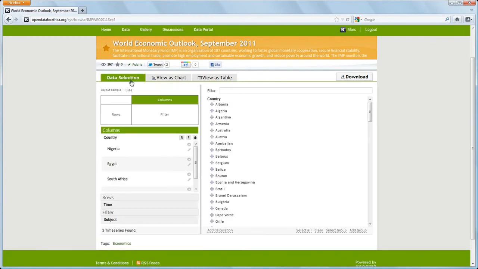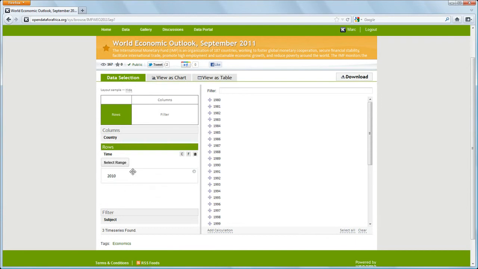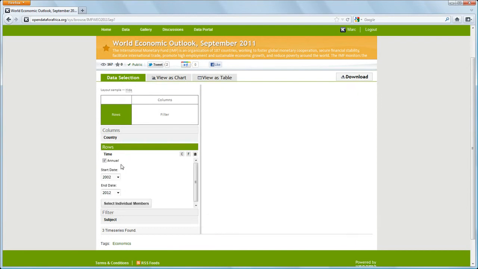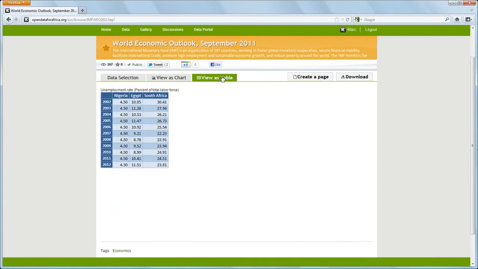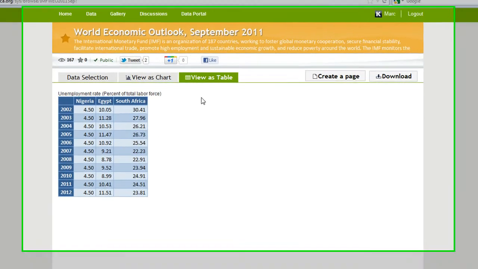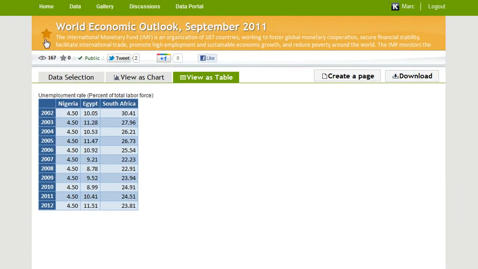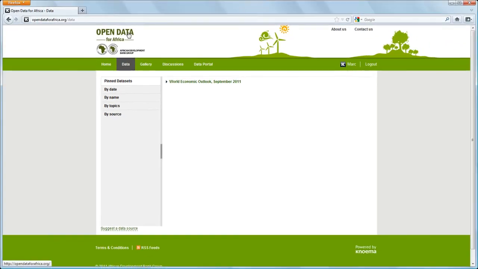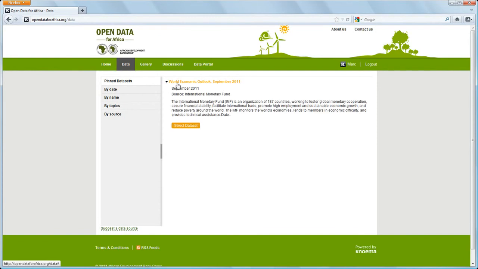Return to a continuous range of calendar units by clicking Select Range under the Time dimension. View the results in chart or table form. To include this database among your favorites, click the star or Pin Page icon. The next time you return to the data area, choose this database from the Pinned Datasets category.